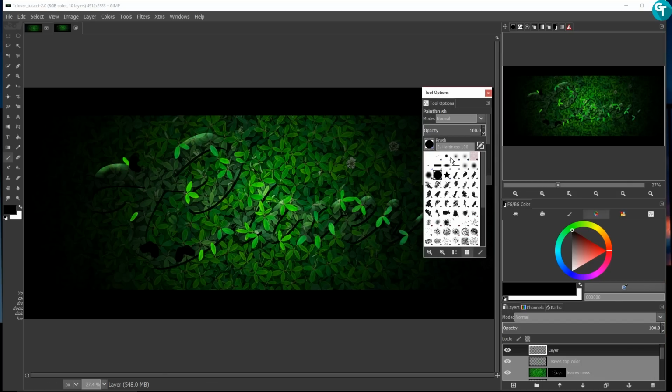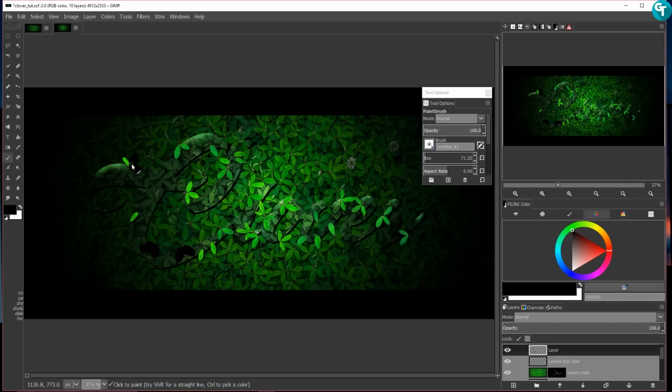And I should probably switch to a soft brush. And there we go. Let's color over these leaves. Now we want this to be a little bit bigger than the leaves. Of course, we're going to put this below. We're going to make this a drop shadow layer. And just run through here.